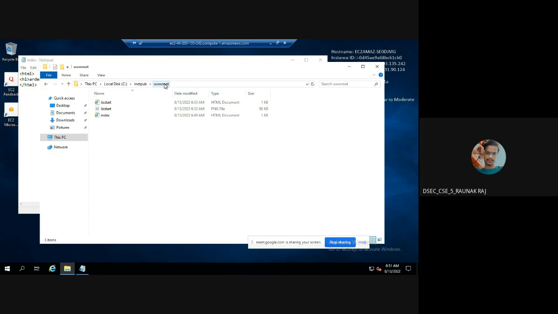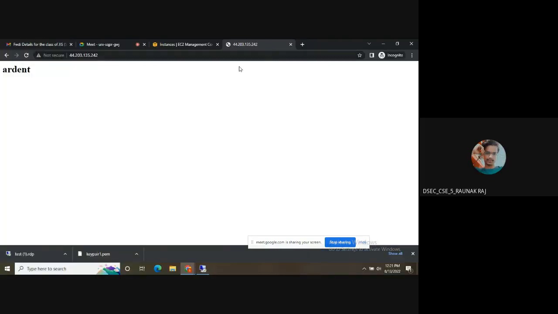So it's showing blank. Yeah, sir, it's blank. It's done. So share your public IP address into chat. I also need to check is it working or not. So just wait a second. Okay.